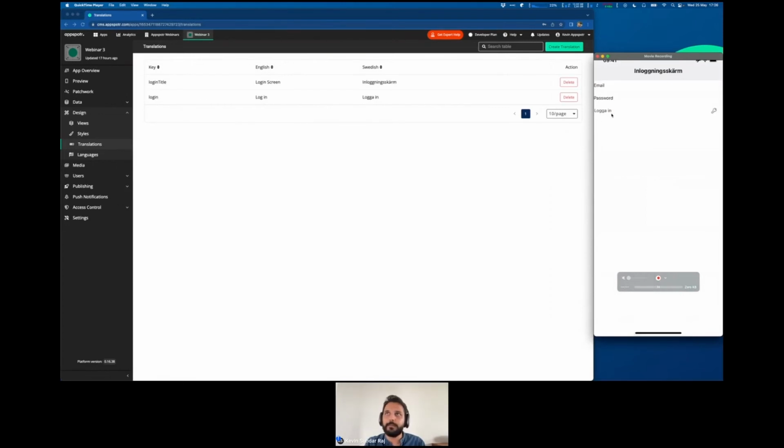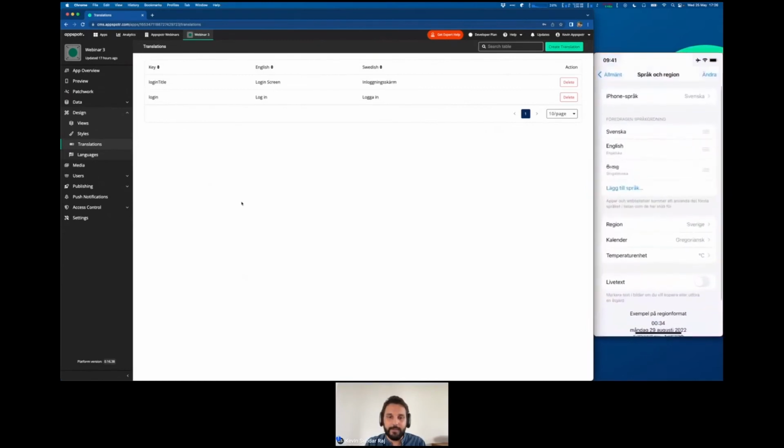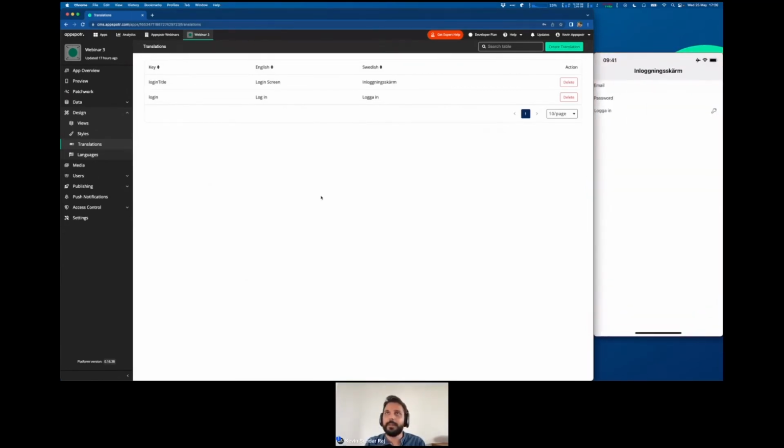There we go. You see, because my device, the phone, now is in Swedish. So if you look at the settings app, you see everything is in Swedish. Because of that, it decides, okay, now you're in Swedish, then you should use the Swedish translation, etc. You can do as many as you want. Well, as many as you have language codes for, obviously.